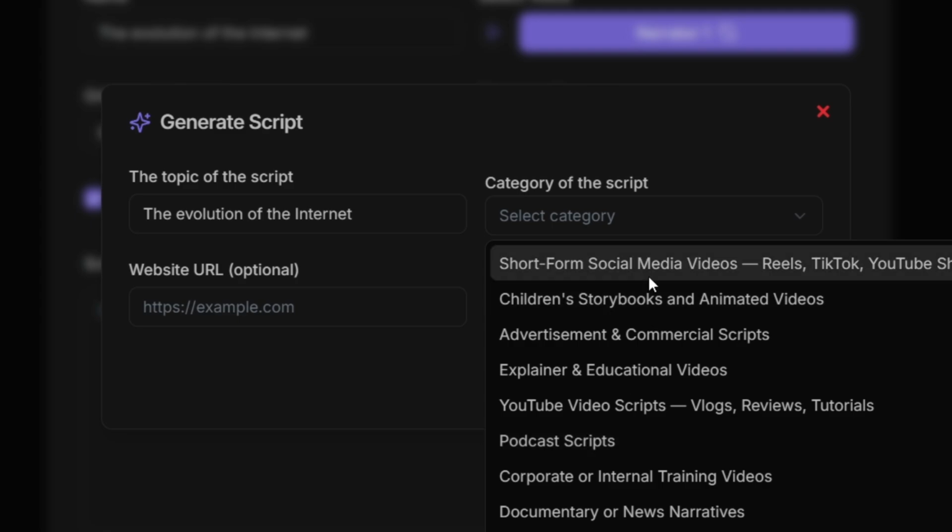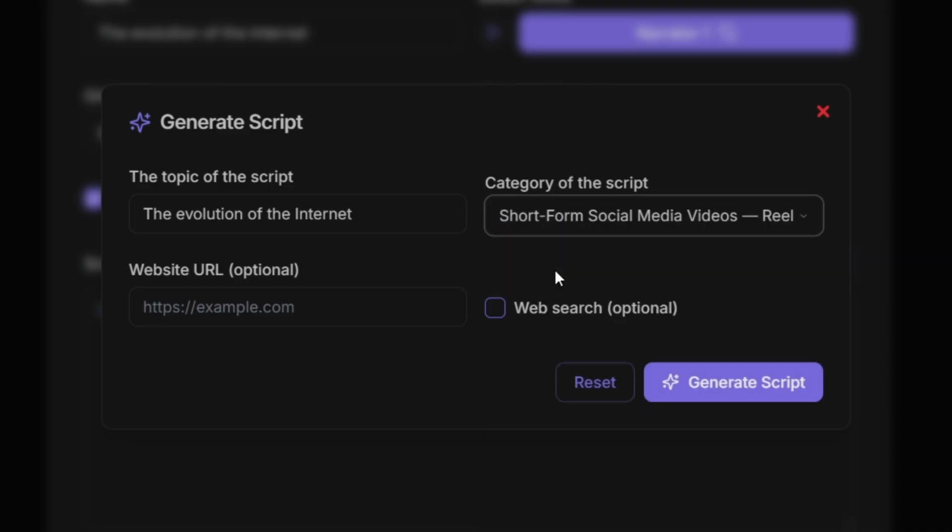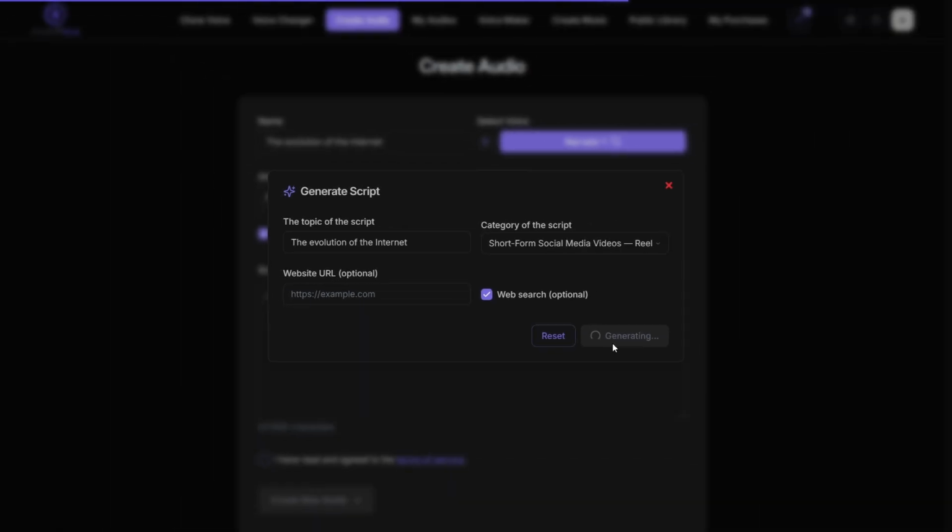In this case, to make it a bit faster, I'll select the first option, which is a script for short vertical videos, like Reels, TikTok, or YouTube Shorts. Optionally, if we want the AI to pull information from a specific website, we can paste the URL here. If not, we can check this box, which is also optional. What this does is allow the AI to research information across the entire internet about this topic. So now we click Generate Script and wait a moment.